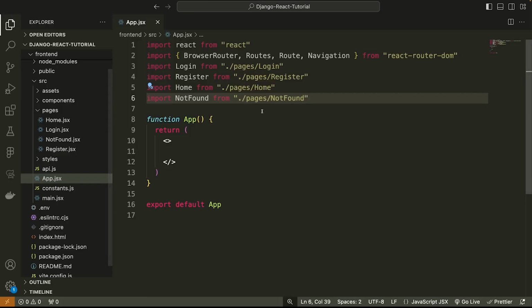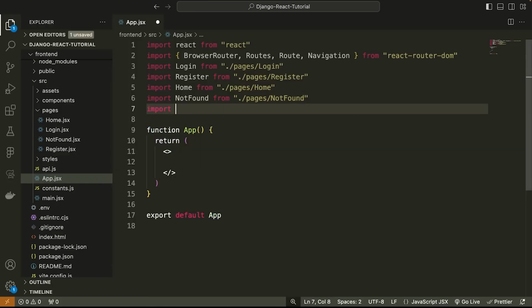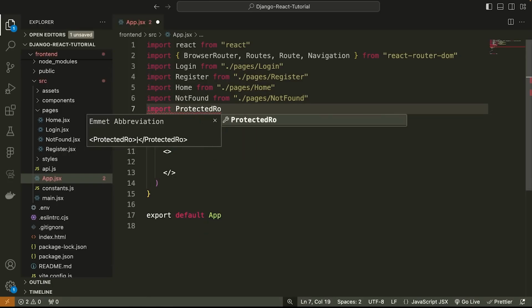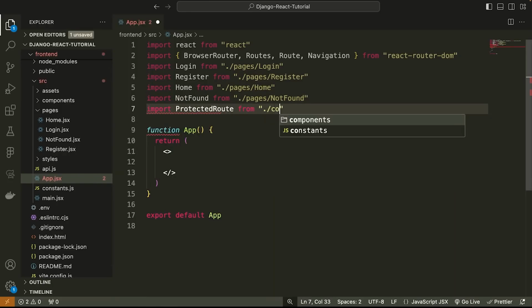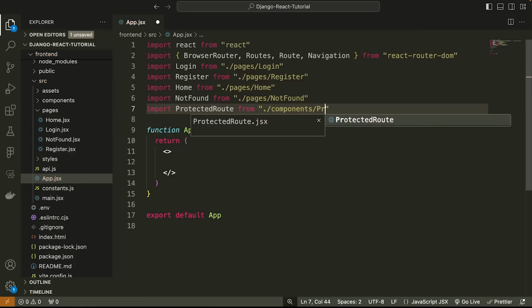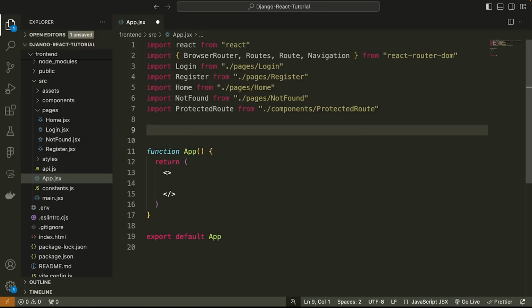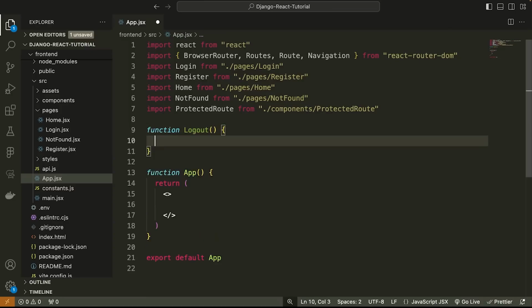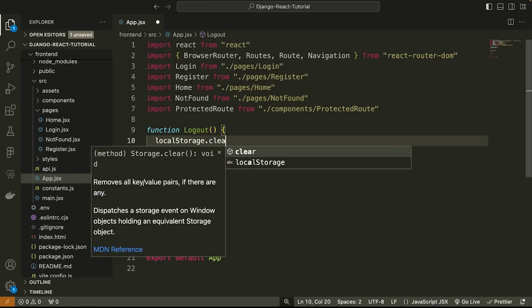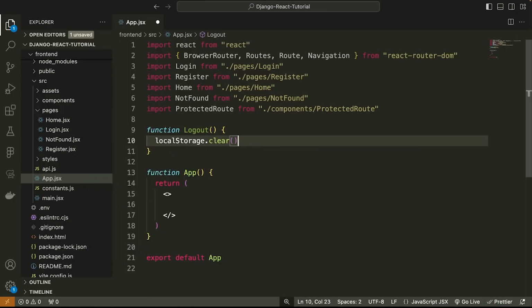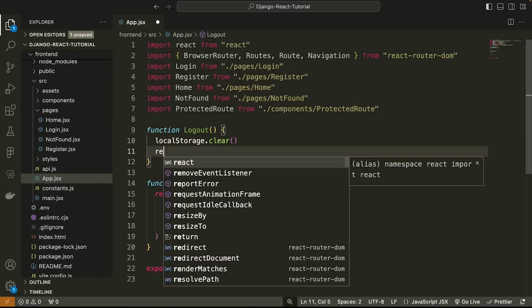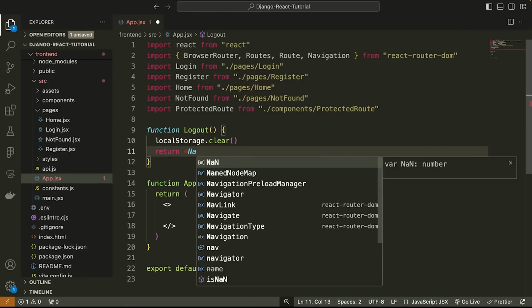Okay. We also need to import the ProtectedRoute. So we're going to say import ProtectedRoute from ./components/ProtectedRoute. Okay. Now we're going to write 2 very simple functions, one for logging us out. So I'm going to say function Logout, and all Logout is going to do is, as soon as we call it, say localStorage.clear. So as soon as we log out, we're going to clear our refresh token and our access token, and we're just going to return a Navigate.